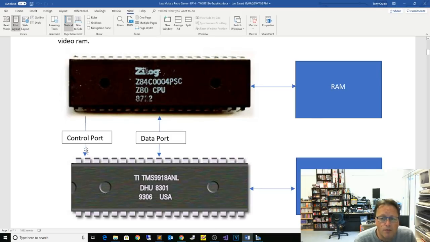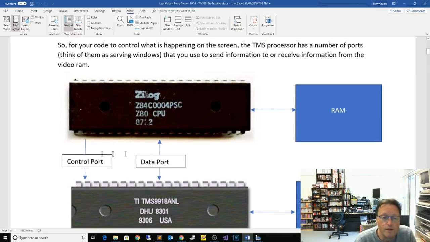But what it has is a number of ports, and think of them like serving windows. So you go up to the window and you give it a particular command, and then you say, here's the information to go with that command. So the commands go across what's called the control port. So it's sort of like you're making a selection from a list off the board. And the data port is the information you either give the TMS thing or the TMS gives back, because you can write and you can read.